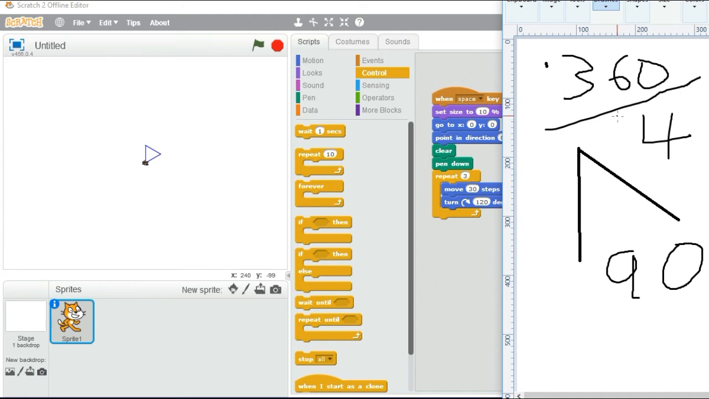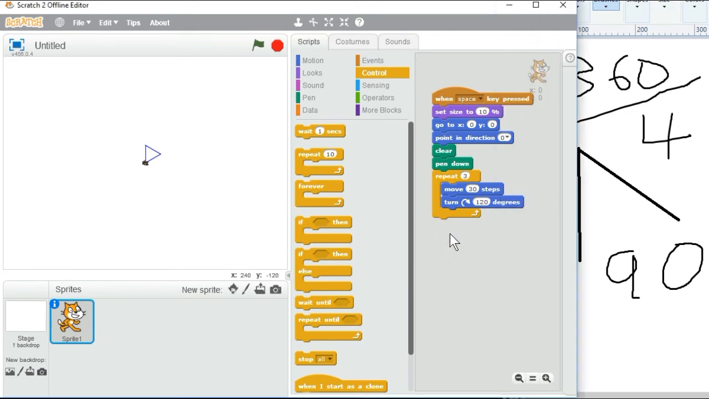This looks like the formula that we need for whatever number of sides. If we divide 360 by the number of sides, we can find out what the angle is inside, or the angle that it needs to turn on the outside, rather. The inside is a different rule. So we're going to turn from the outside. Let's try that. So back to our code.